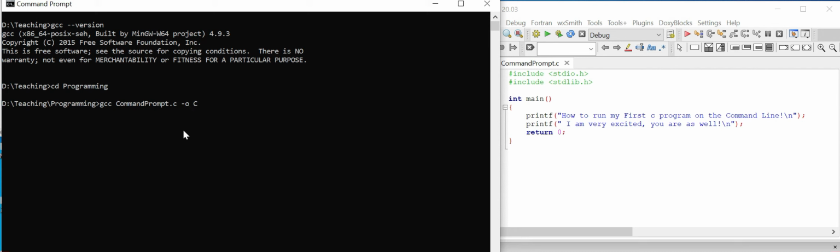So I write -o and then I write again the name of my program without the .c. So I write commandprompt. You go ahead and write the name you gave your program without the .c. Here this has .c, you write -o, and here without the .c, and then you enter. Now if you go to where you saved the file commandprompt.c, you will see that there's another file created called commandprompt.